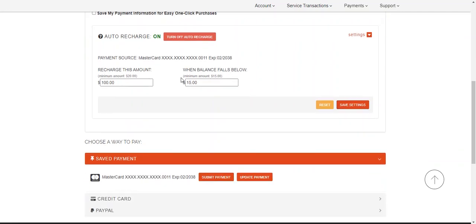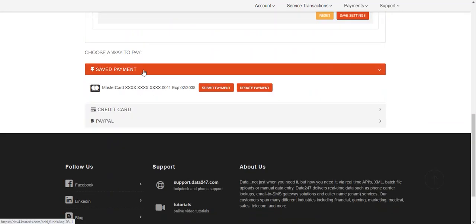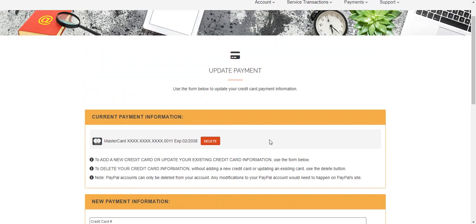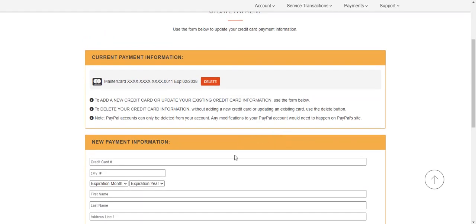You can also see that there is a Saved Payment section, which allows you to submit a payment using this saved credit card. Click on the Update Payment button, and here you can delete a credit card, or you can add new credit card information or update your existing card information.